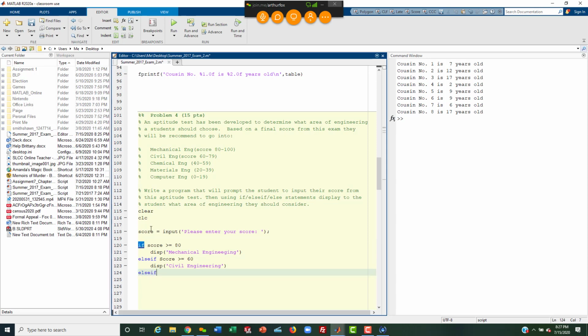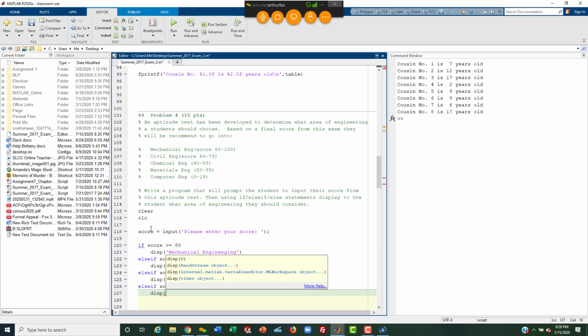Oops, elsing. I'm elsing. Oh, else if what? Oh, there. So you guys should have spoken up and said, hey, that's not supposed to be a capital. And score is, and the next one is chemical engineering at 40. So greater than or equal to 40. Then display chemical engineering. I think that's right. And then else if the score is greater than or equal to 20, materials.